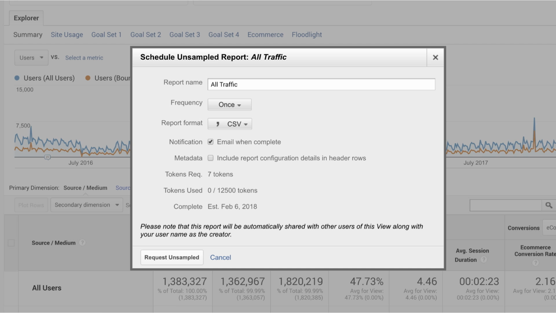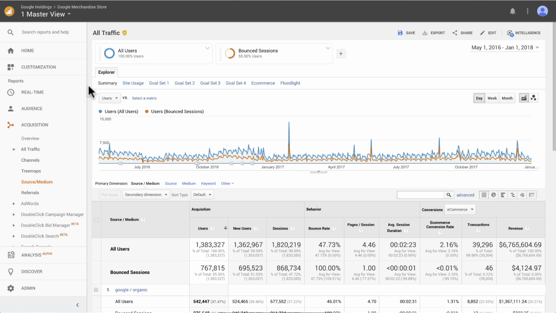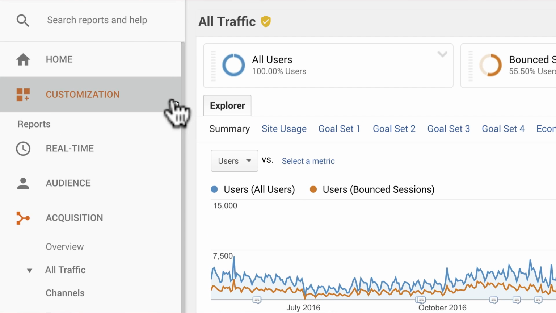The other consideration is that unsampled reports are allocated a quota per property. This quota system determines a number of tokens for each unsampled report relative to the size of the requested report. You are given a certain number of tokens to use each day at the property level. When scheduling an unsampled report, you can see how many tokens are required for your report and how much of your property's quota remains for the day. Unsampled reports that you've requested can be found within the Customization section of the left-hand navigation menu.